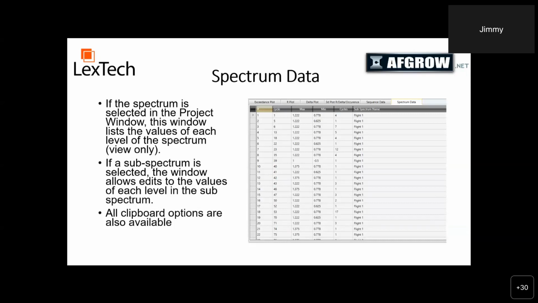In the spectrum data window, if the spectrum is selected, then it will present a read-only version of every single min-max pair in the entire spectrum. And if a subspectrum is selected, then it will be a writable version where you can actually edit the min and max and cycle data within the window. And then all of the clipboard functions are also available in this view.